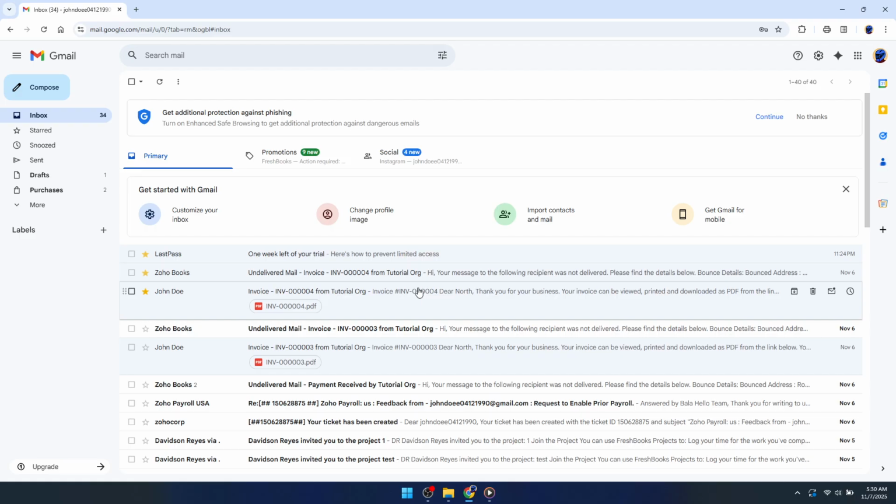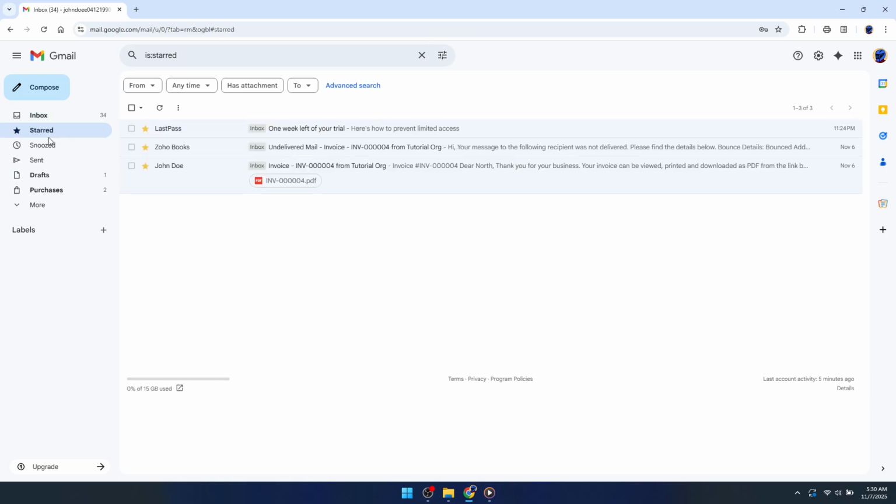Alternatively, you might choose to head over to your starred folder if you want to focus specifically on starred emails. The starred folder is located in the menu on the left-hand side and gives you a quick view of all messages you've marked with stars.